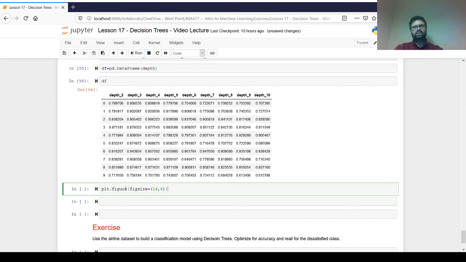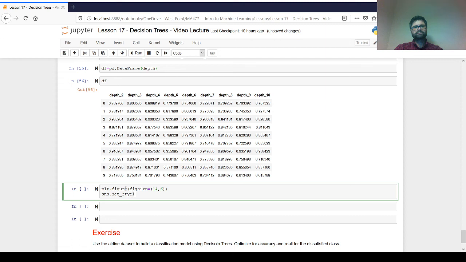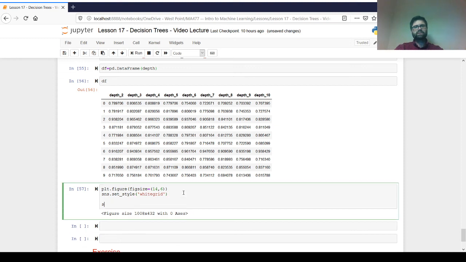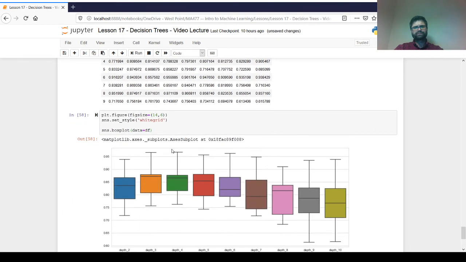Okay, 14.6. Set style. Okay, I don't know why I hit enter. So let's do now sns box plot. Not box, box plot. And what we will do is data df. Let's do this for now, and then we'll see.